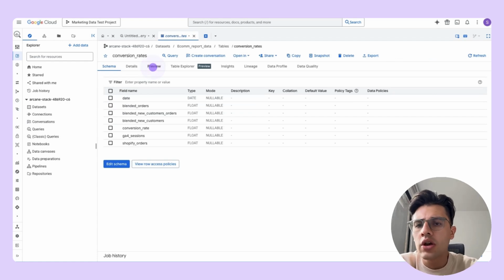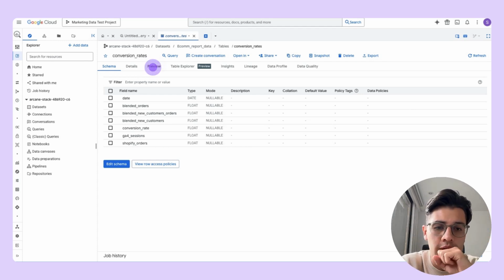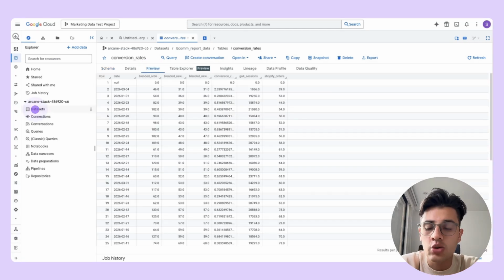If you click on it, you can see the schema details, and if you click on preview, you will see the exact same table we just created inside Google BigQuery. Now you can see the actual table we just created. Now we're going back to Porter Metrics, and we're going to create a new table that we will need for this new report that we are going to create around e-commerce.